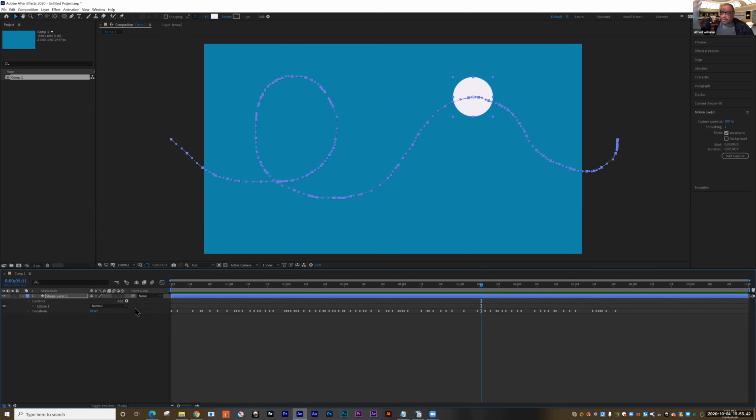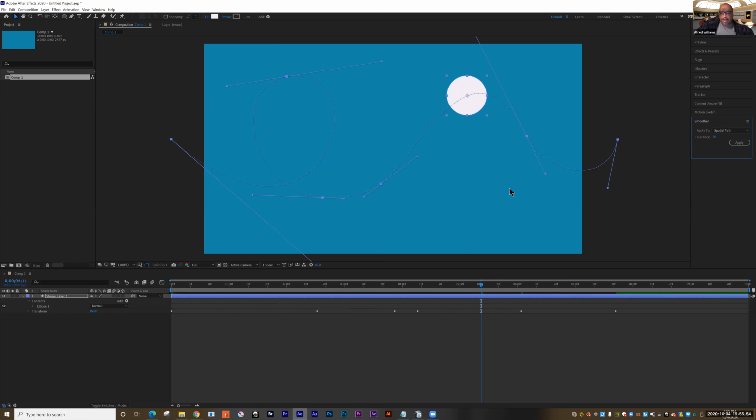So what I want to do is I want to go to Window and open up the smoother. I'm going to go to the smoother and I'm going to leave it set to apply the spatial path. I'm going to set the tolerance to 30 and click apply. And that smooths out the path and makes it much smoother.